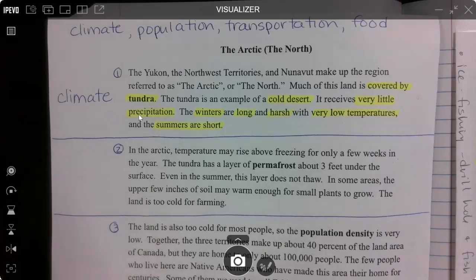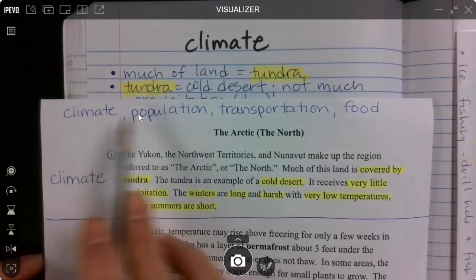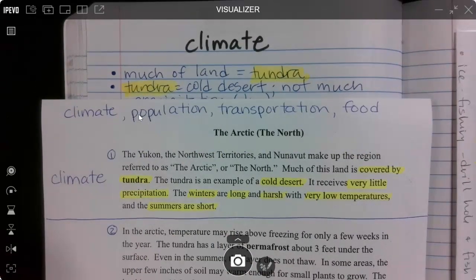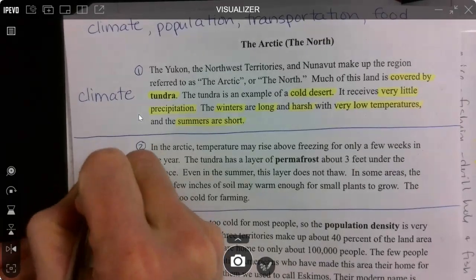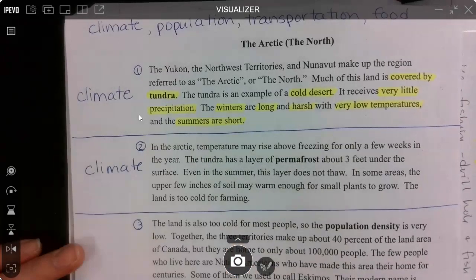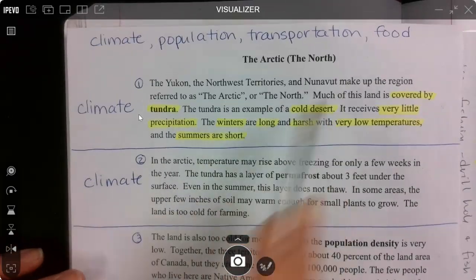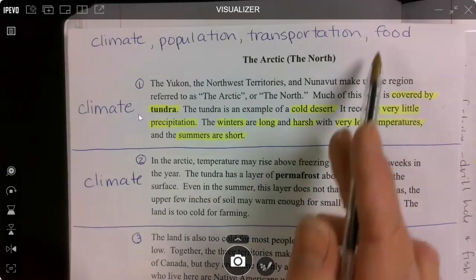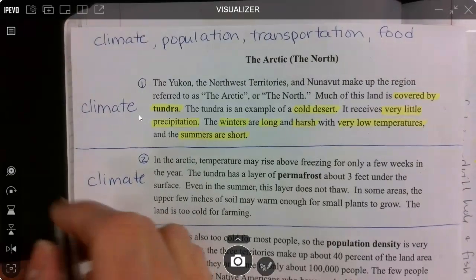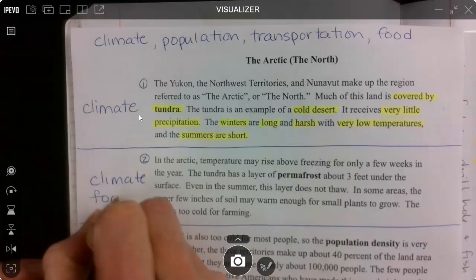Okay, so we've got some information we can use. Think, which of these topics did you hear information about? I know I heard climate information again, so I'm going to write climate. But I also heard information about one of our other topics. Can you think of what that is? This last sentence, the land is too cold for farming, starts to get at the idea of how living in this cold place affects the food.